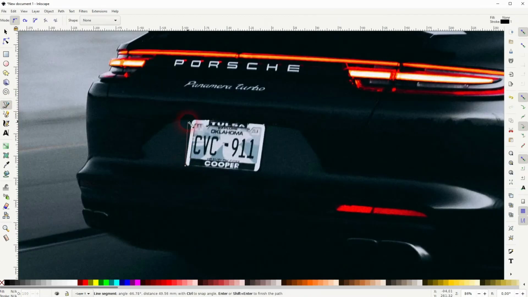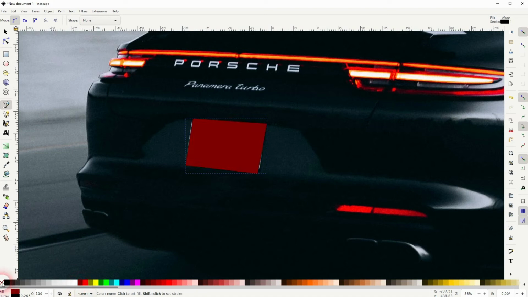Just use the Bezier tool. I zoom in, holding Control, and then I use the mouse wheel. I give it a fill so that you can see it. Use the nodes tool and transform it a little bit, that should be fine.